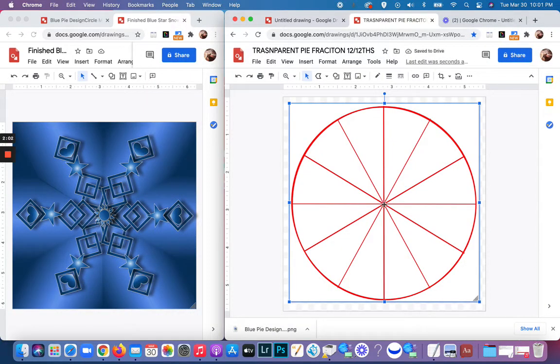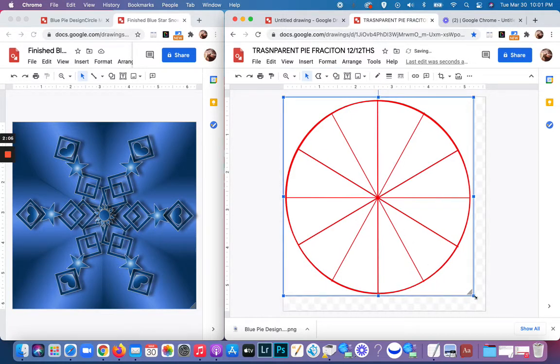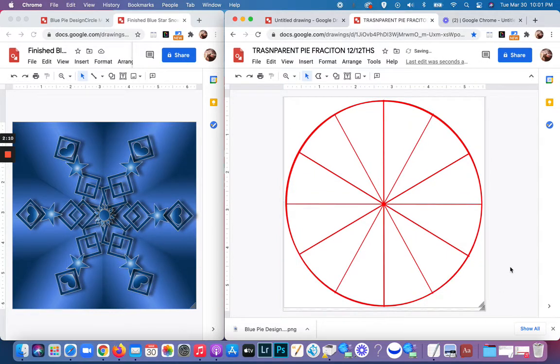We have the pie chart, and I'm just going to make this a little bit bigger. I'm going to hold down the shift key, and if I wanted to, I could really make sure of the proportions, but I think that's pretty close. So I think I'm going to keep it like this for right now. Okay, so there we go.